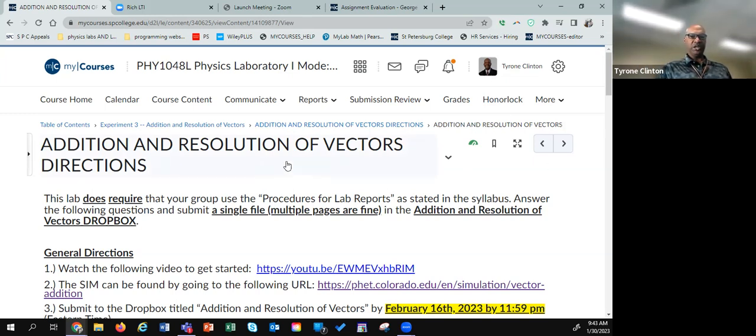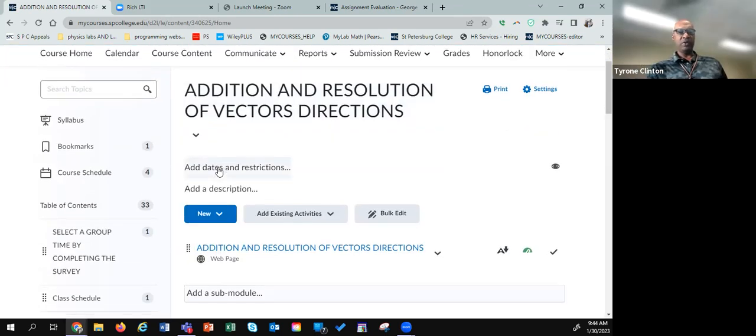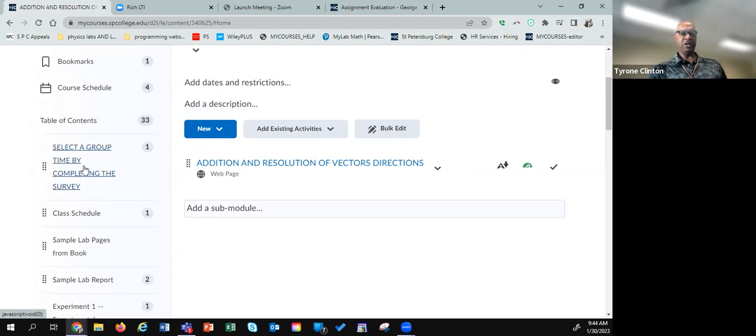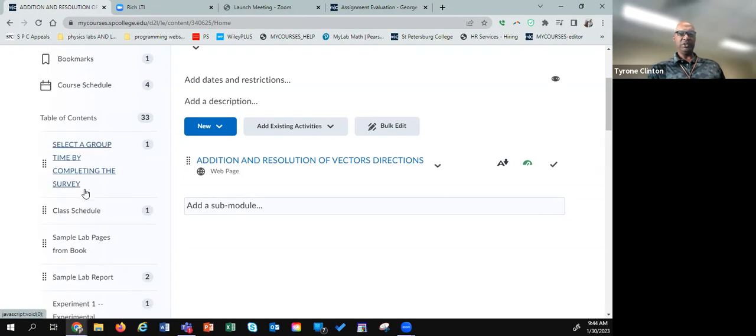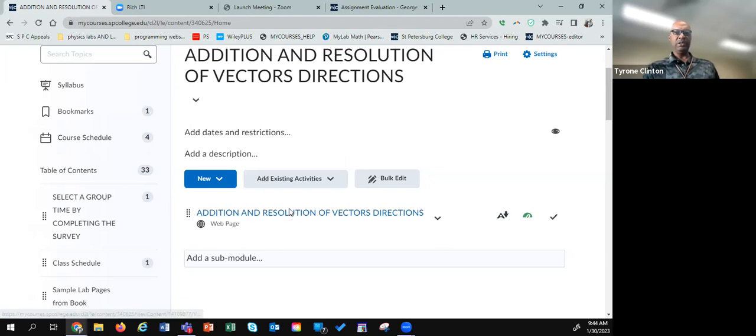And so what you'll see here is a document that's in the course content area. And let me back you up just in case. So under course content, by now you should have gone in there already to complete your survey, to select the group that you're going to be working with for this and several other experiments down the line in the next couple of weeks. The document again is addition and resolution of vectors. So that's experiment number 3. So you'll see this web page that just popped up.